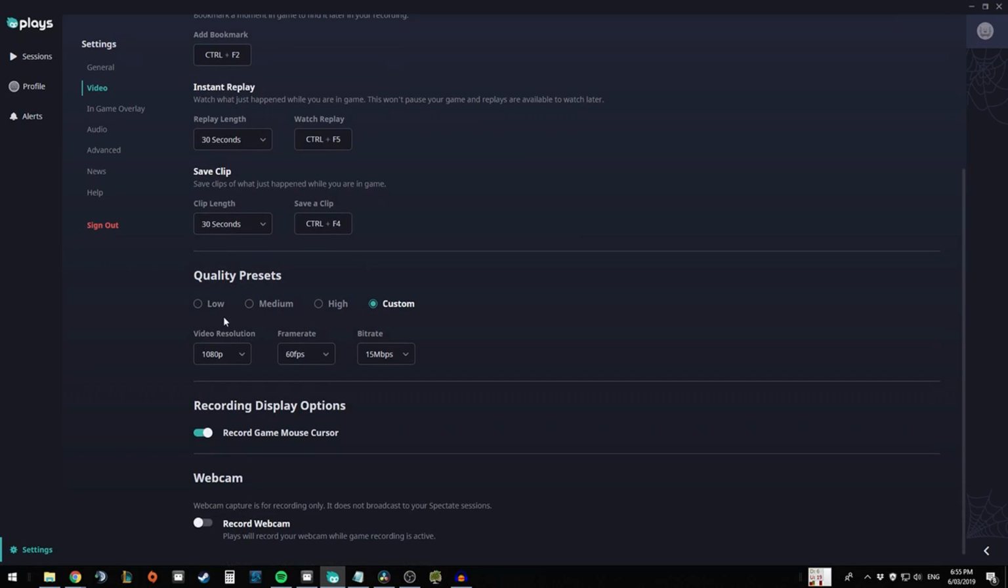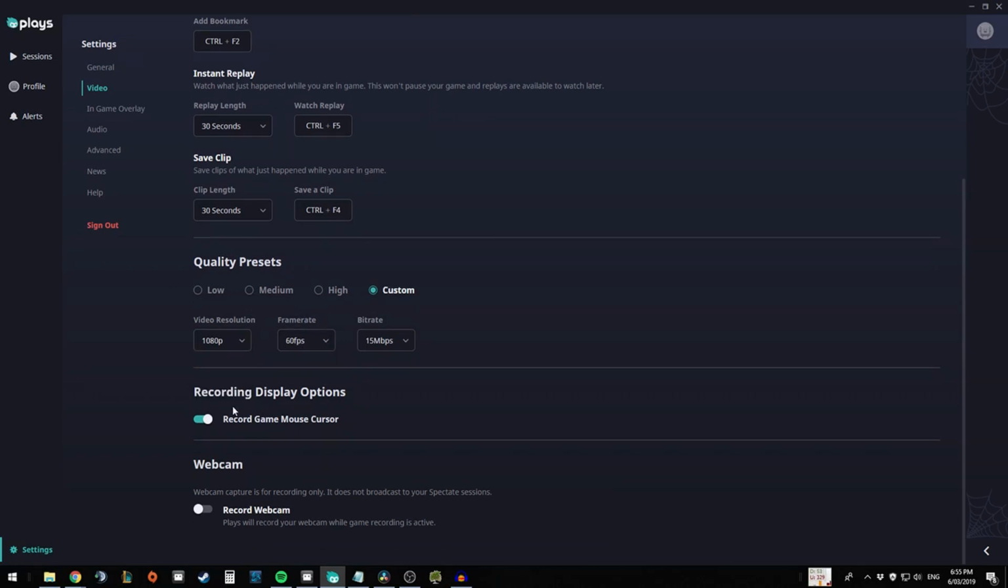The next section is quality presets. So this is just choosing how high quality, and again, this is going to depend on your system. So for myself, 1080p. The next setting is recording your gameplay. The next setting is recording your mouse cursor or webcam. Again, it says that it doesn't broadcast during spectate sessions. I don't have a webcam, so this isn't applicable for me.